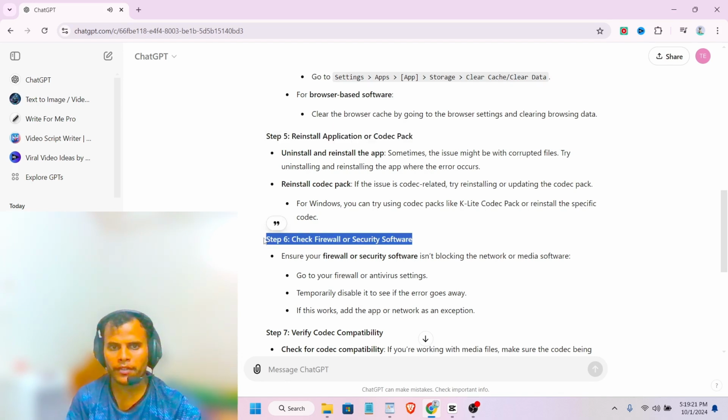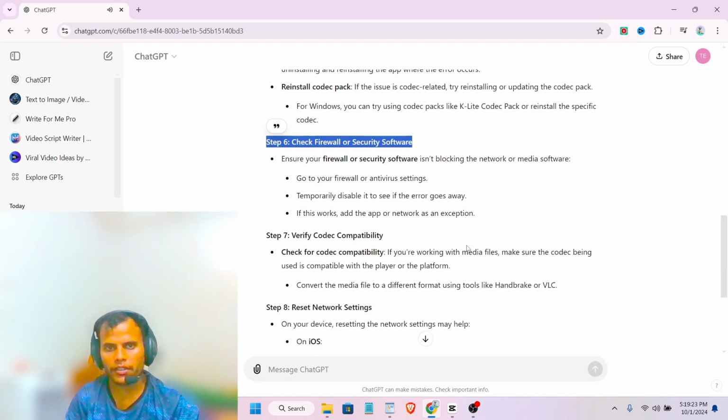Step 6. Check firewall or security software. Ensure your firewall or security software isn't blocking the network or media software. Go to your firewall or antivirus settings. Temporarily disable it to see if the error goes away. If this works, add the app or network as an exception.